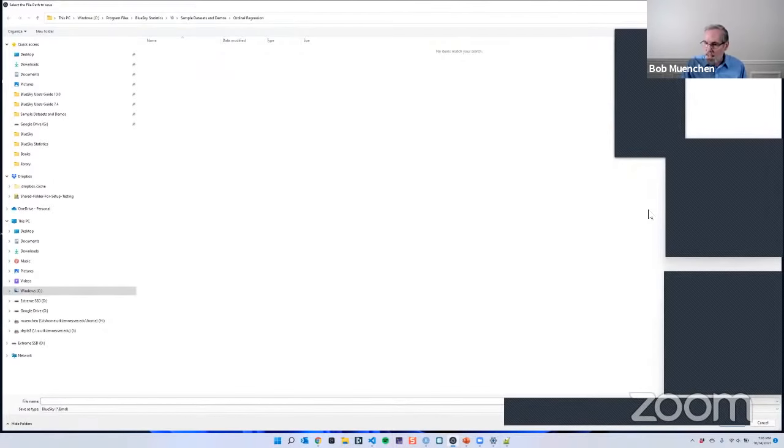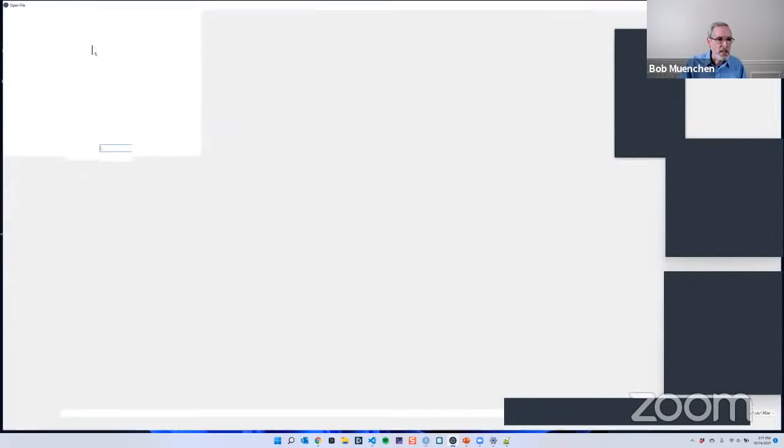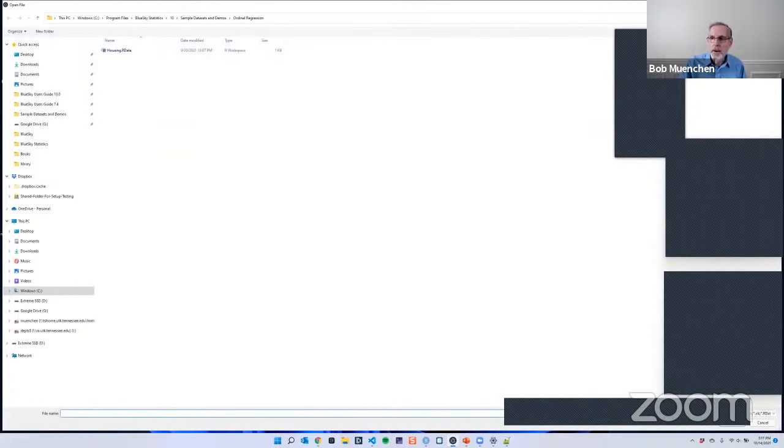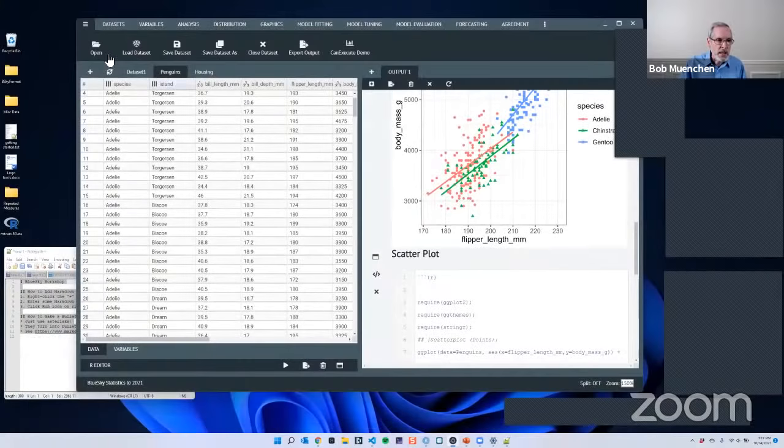Someone asked, is there a way to load Stata files in BlueSky? Yes, absolutely. It's just file open. Very, very easy. This open understands SAS, SPSS, Stata, Excel with multiple spreadsheets. Oracle is done a slightly different way.